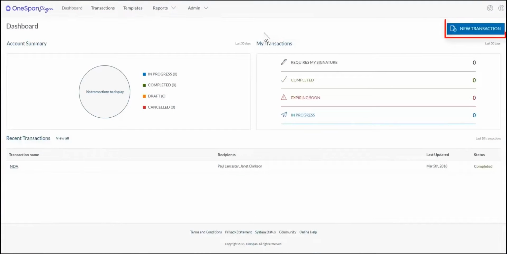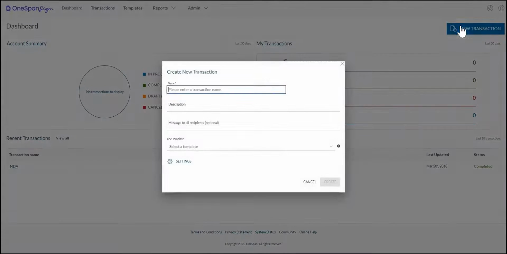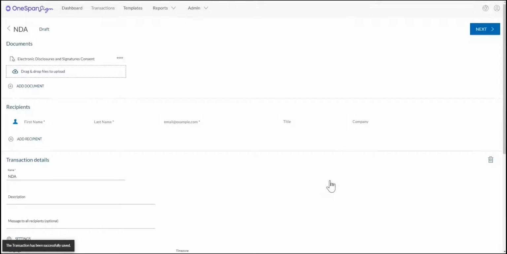Click New Transaction and enter a name for your transaction. Click the Create button to proceed. Now it's time to add a document to your transaction.